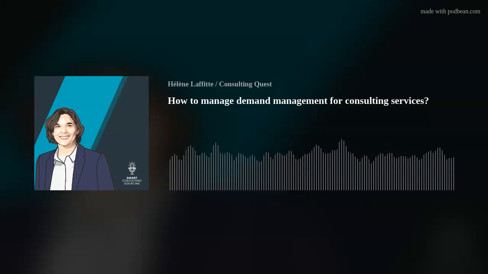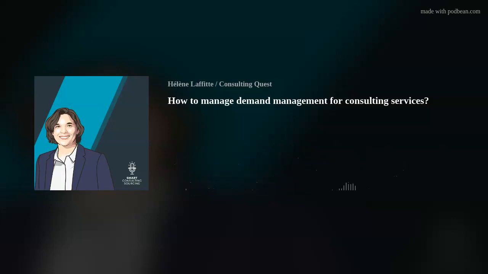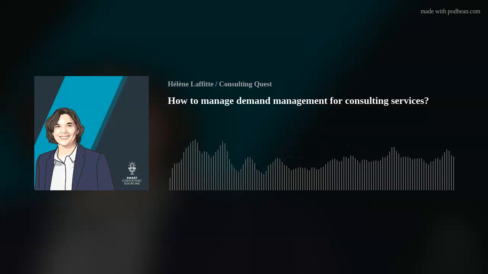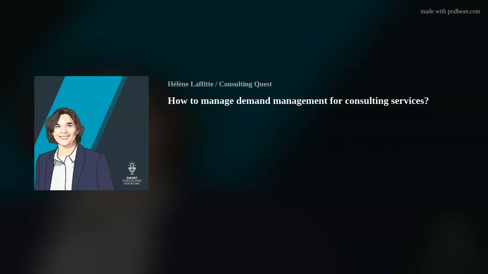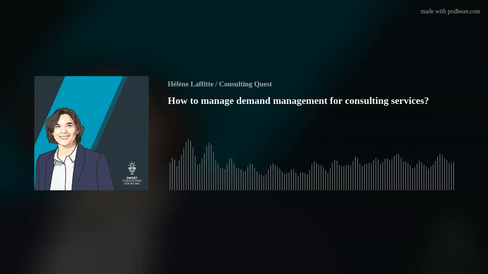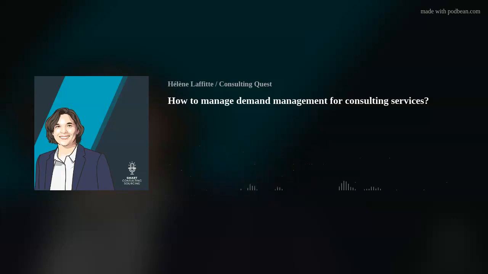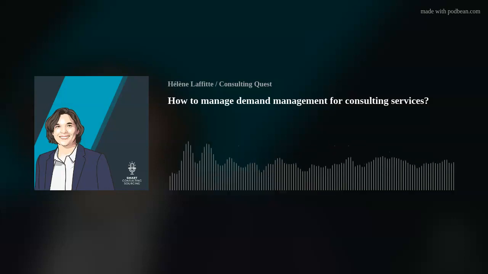But this week, I wanted to focus on the do's and don'ts of demand management for consulting services. First of all, let's start with the definition of demand management. Demand management is a term used in business to describe the process of managing demand to achieve business objectives. It's also used to describe the demand management practices of supply chains, which are used primarily to prioritize demand fulfillment and improve demand visibility.